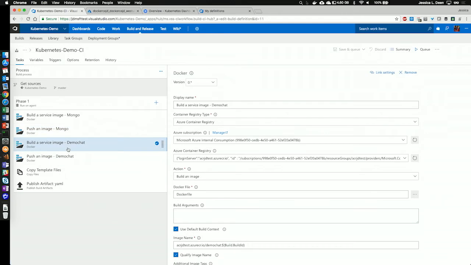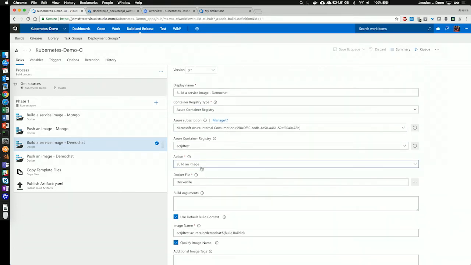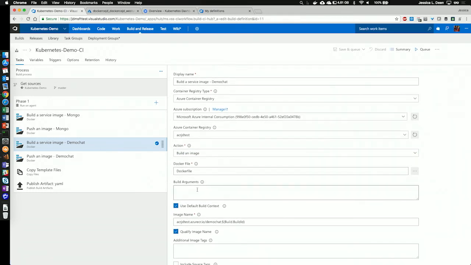I'm going to do the same exact thing I did for Mongo for my demo chat application. So I'm going to build a service, specify the registry, the subscription, and the registry name. Building an image is the action I'm choosing. I've specified my Docker file. I don't need any build arguments.